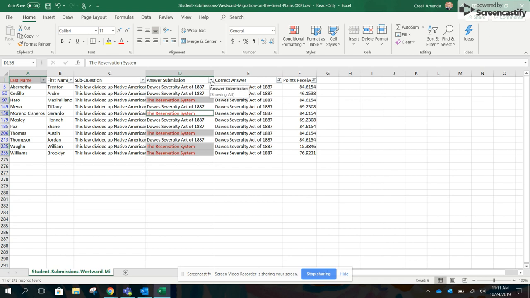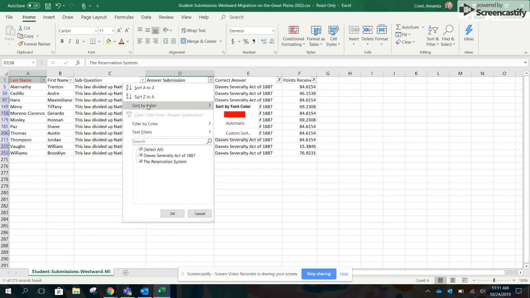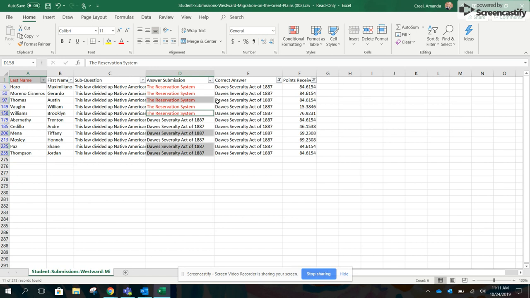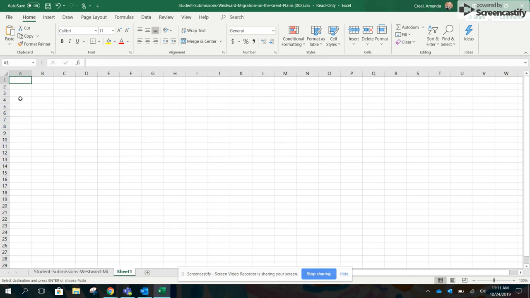Now I'm going to go to the filtering in that column, and I'm going to filter or sort by color. What that's going to do is put all of those red incorrect answers at the top, which makes it easier for me to copy and paste. So now what I'm going to do is go to their name, click, drag, and I'm going to copy that, open a tab at the bottom, and I'm just going to paste that in. And since this was choice A, I'm just going to label this column A. So for answer choice A, you had 5 students that got that wrong.